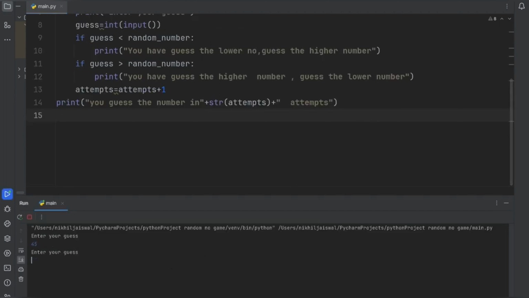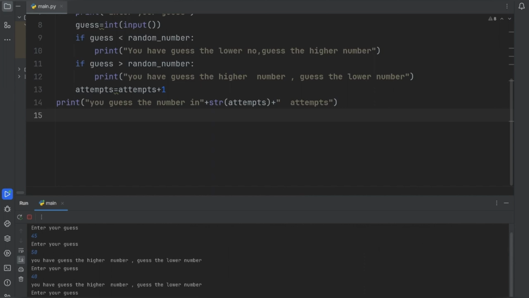Let me enter the number 45. Enter your guess. 45. It says we have guessed the higher number, so we have to guess a lower number. Okay, let's just go with 40. We have guessed the higher number again, so a lower number. Okay, 30. Guess a lower number.